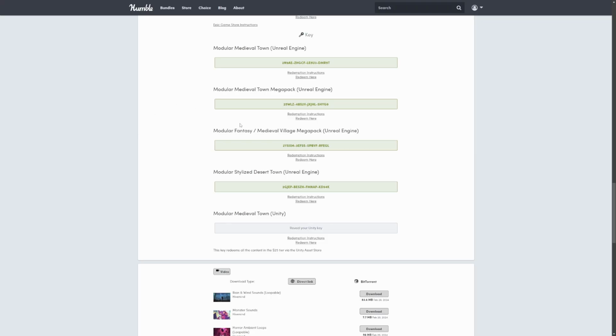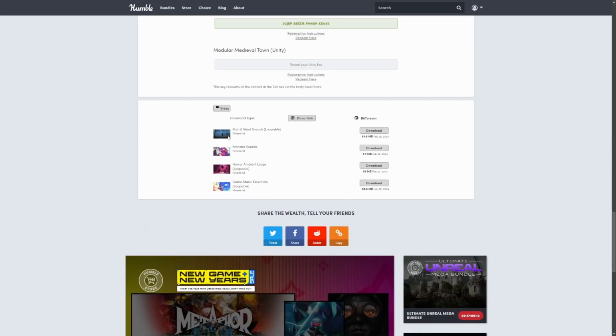Also, don't forget that after you redeem all your keys, the audio files from the pack from the Humble Bundle is below it. You do have to download it separately and then just drag and drop the audio files into your project.